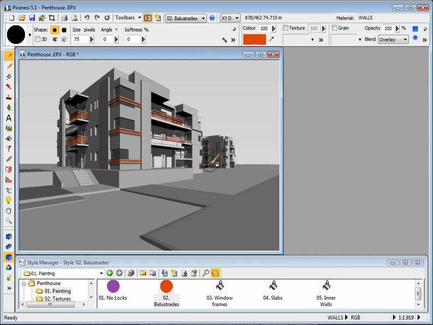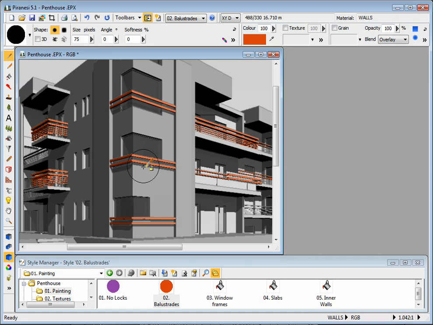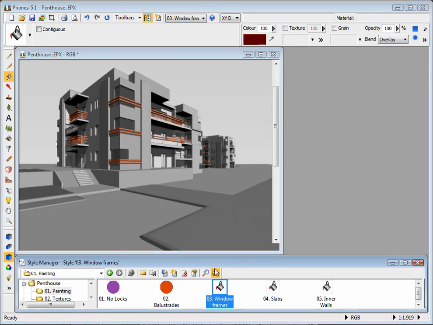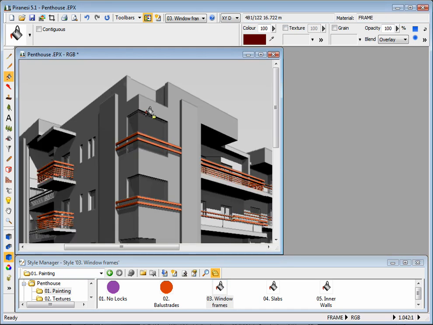And notice that the shading of the model is coming through, so I've still got light and dark areas of where I'm painting the handrails. And that's because I've got a blend mode of overlay. Let's take on the next style, and this style is the window frames. Now I need to zoom in a little bit and wait till my material goes to frame and just click.